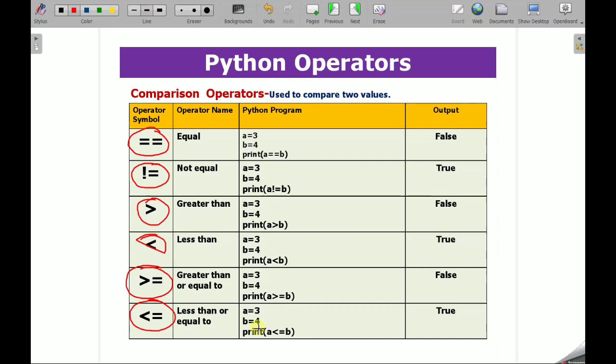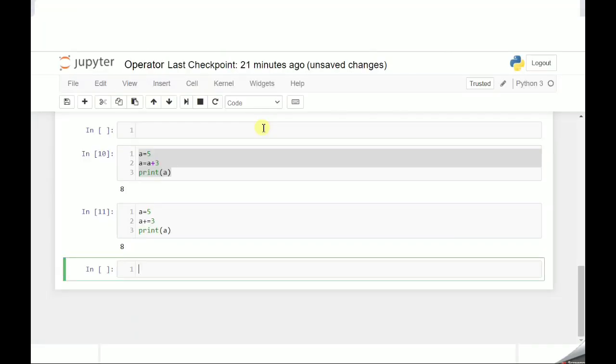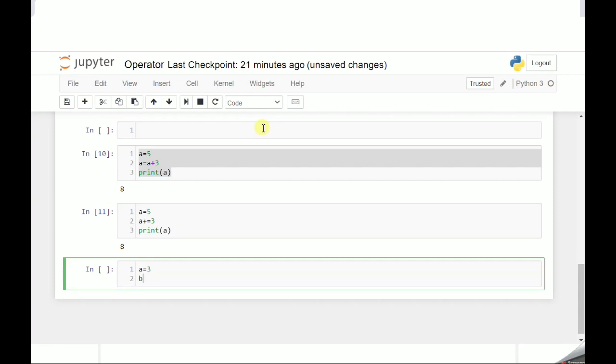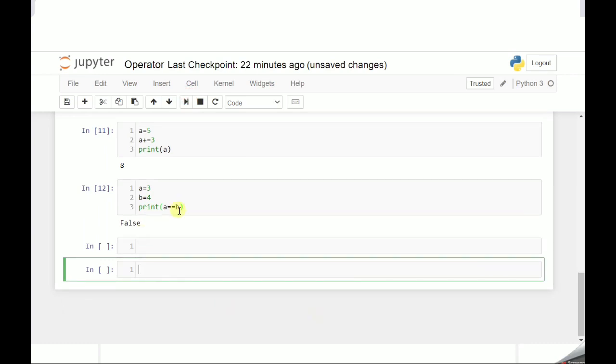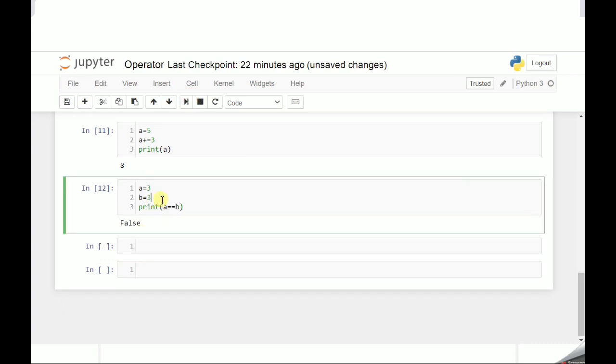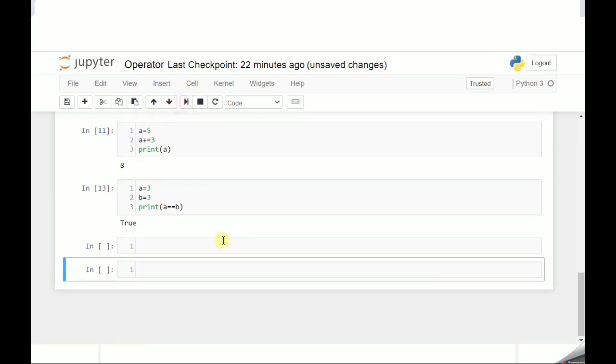So for example, I want to explain this with certain examples. You see here that A equals 3, B equals 4, and print A double equals B. Just see this program. I am going to do this program in the programming. That means A equals 3 and B equals 4. Then just write here, to check the condition, print A double equal to B. I am going to execute this program. You see here the answer is false. Now I am changing this value to 3. Just see here, this is true.